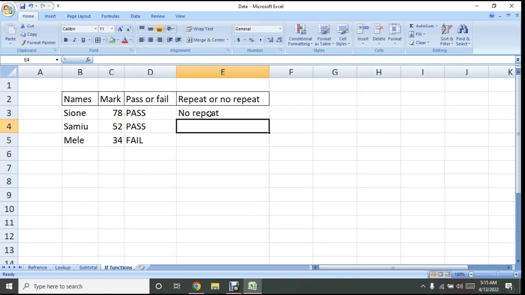Percent. Right? So you check that t3 is equal to pass. Yes, says no repeat. Again, pass, no repeat. And when it's not equal to pass, it gives you the repeat. Right? We didn't check for fail, we check for pass. But if it's not equal to pass, that's something else, which is just assuming it's fail, then we do the repeat. Right? So that's for if functions.